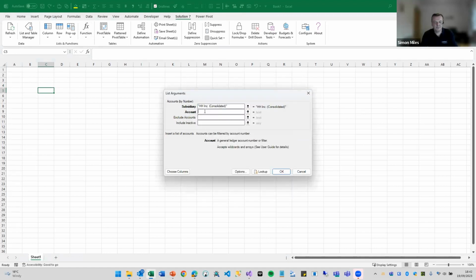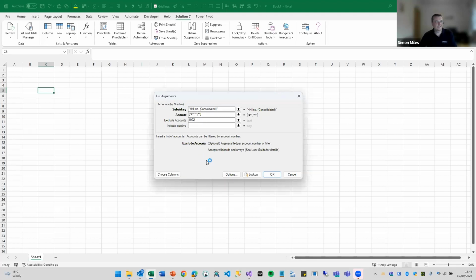So here, for example, I'm going to say I want to put in all of the 4 codes and all of the 5 codes. And I want to exclude 4002, for example. So when you're inserting a list, you just use that syntax.